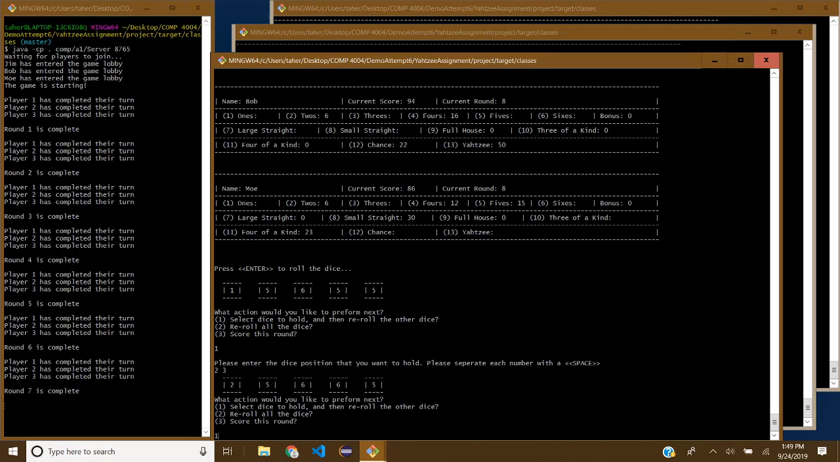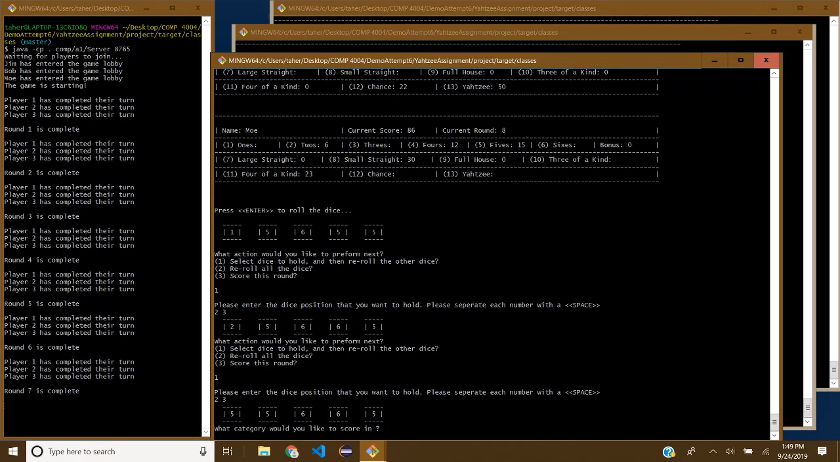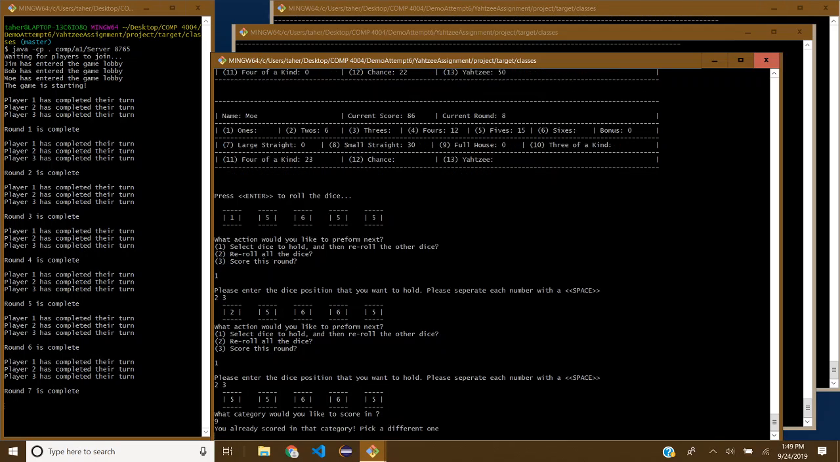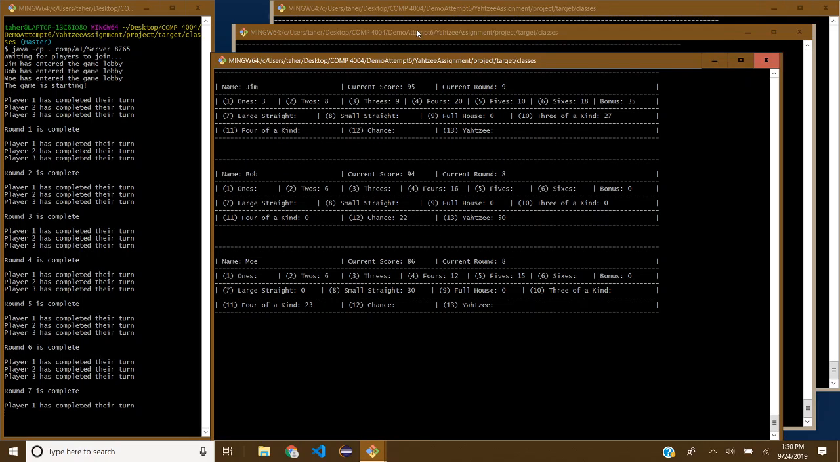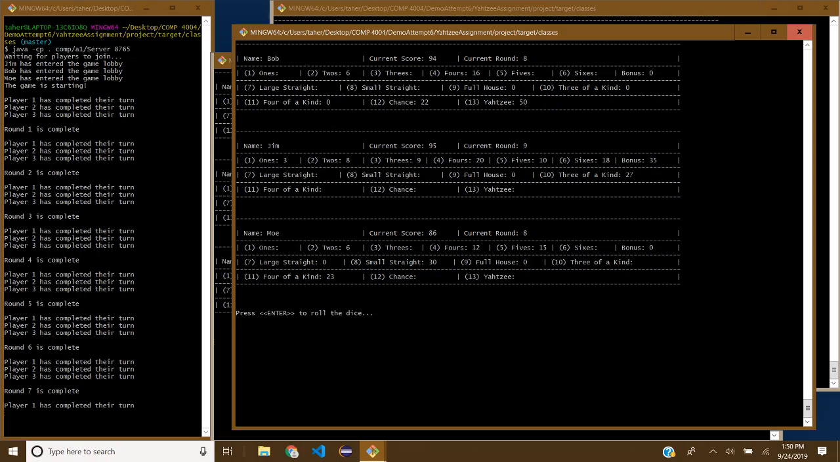We're going to hold on to 2 and 3. So this would have been a full house, but I think we can't score there. Yeah. So we'll just continue scoring anywhere. Small straight or large straight. 1, 2, 3.